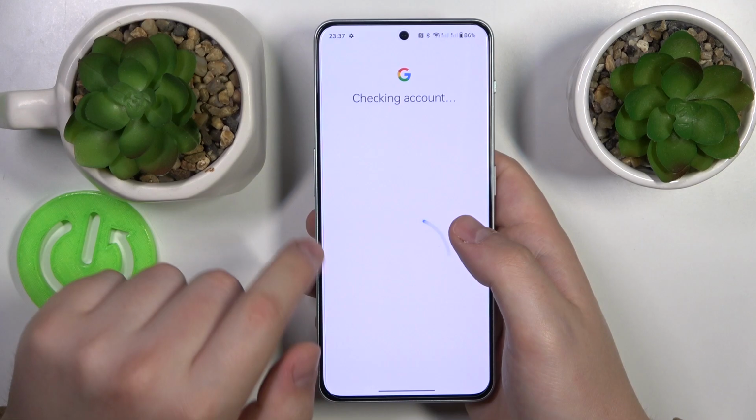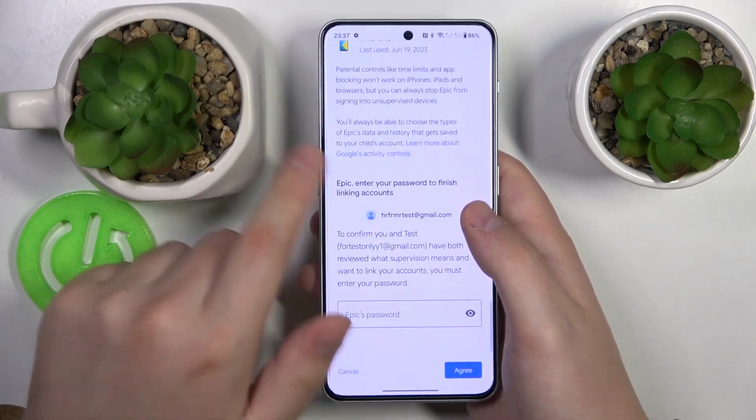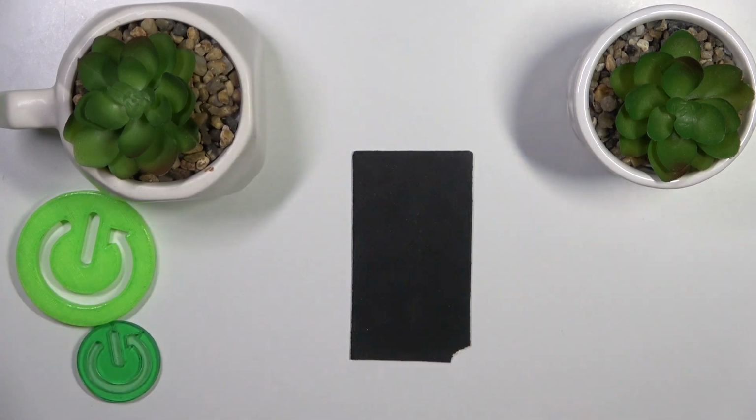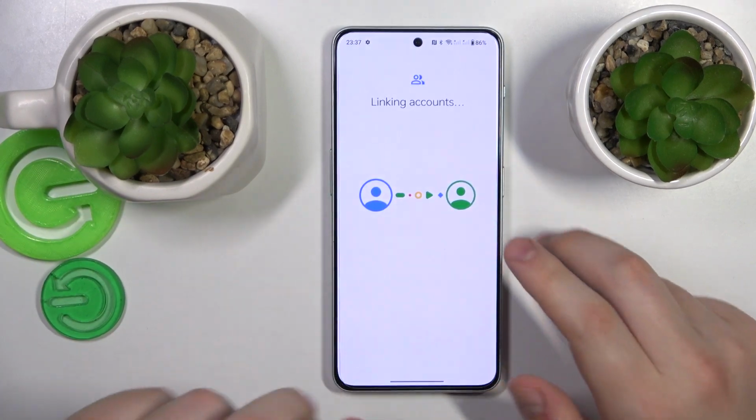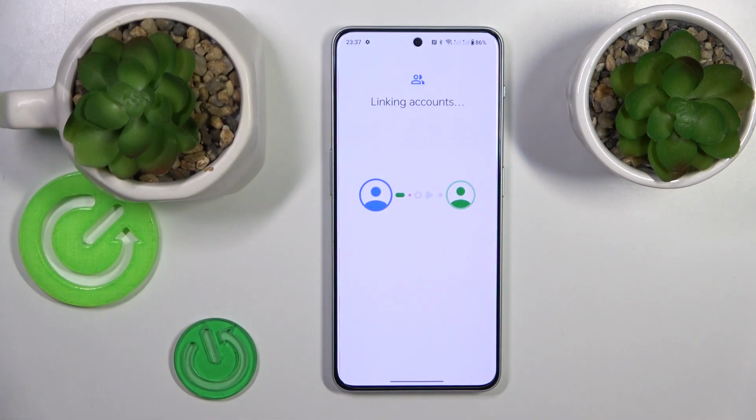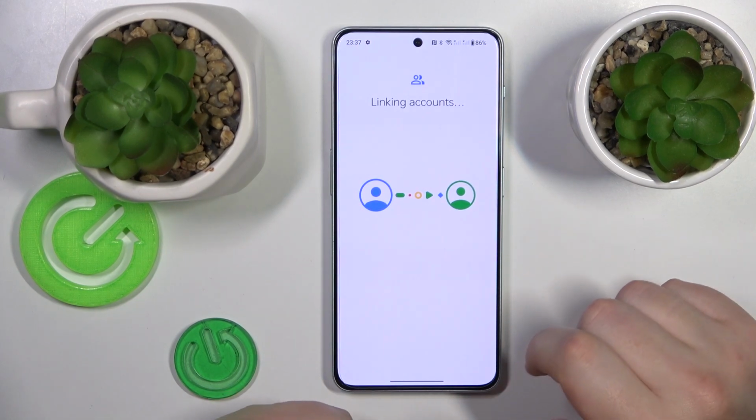Next step is called About Supervision, and over here you will need to input the child's Google account password one more time, then tap at the Agree button and allow the supervision. Now give it a few seconds to connect or rather link the parental and child accounts together.